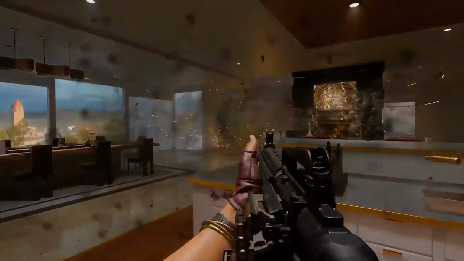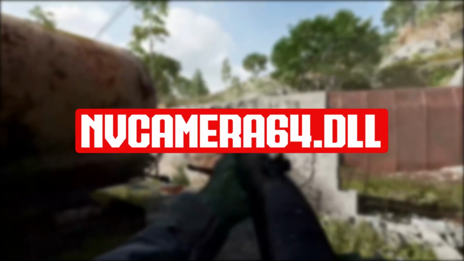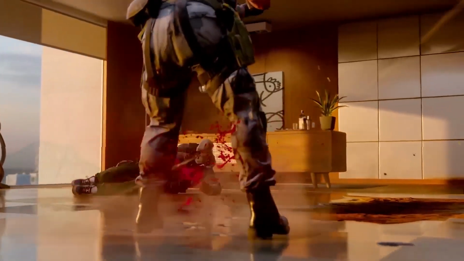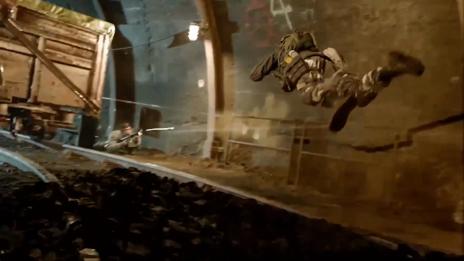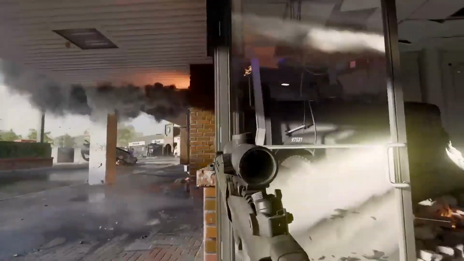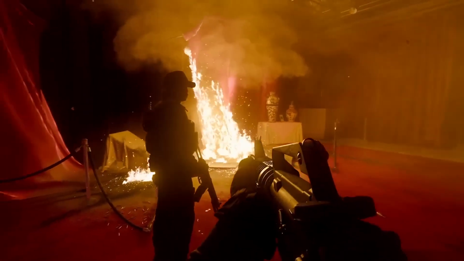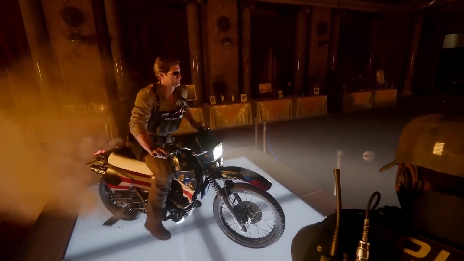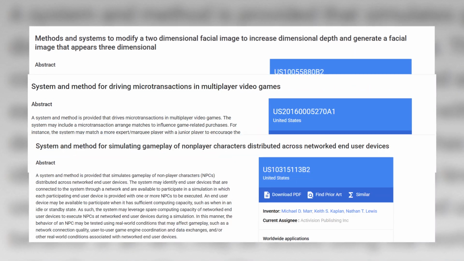But it gets worse. Here's something most people haven't noticed. Access to the NVCamera64.dll file doesn't just mean Call of Duty can use your webcam. It means the game can access your entire screen's contents. In other words, Call of Duty contains software that requests access to the actual video feed of your monitor. Now ask yourself, why would they need that? Could this be how they're gathering gameplay data from your perspective to train an AI version of you? Based on the patents they hold and the access they have, it's not out of the question.